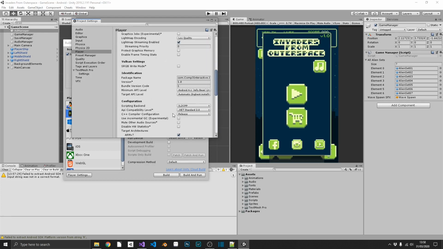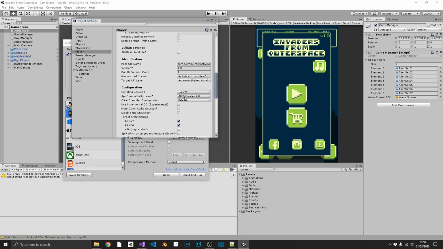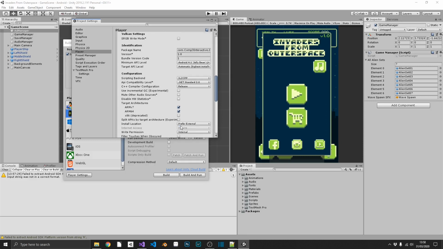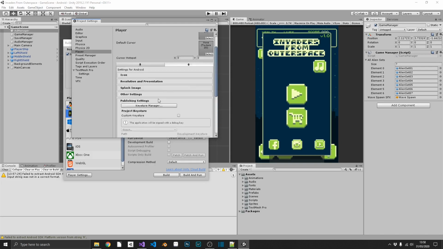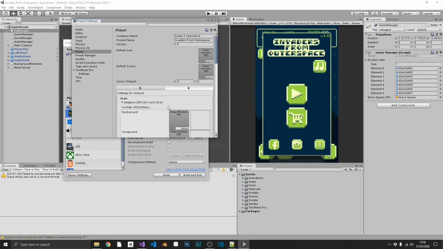And the next important part is in your configuration and inside other settings, you want to make sure that you have the IL2CPP scripting backend and select 64. That'll make sure that you build as a 64-bit project and Google Play won't complain when you try and upload it. But first of all, what I'm going to do, I'm going to go through and I'm going to load in all of my icons.